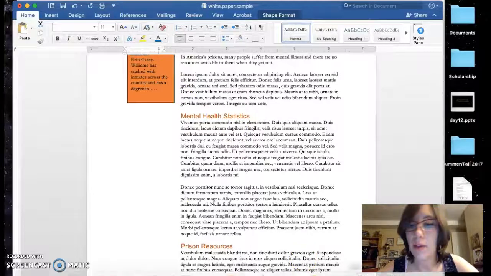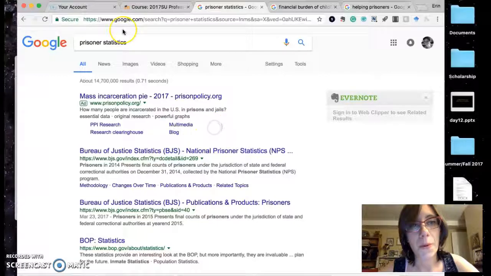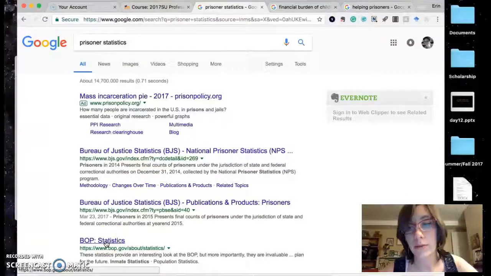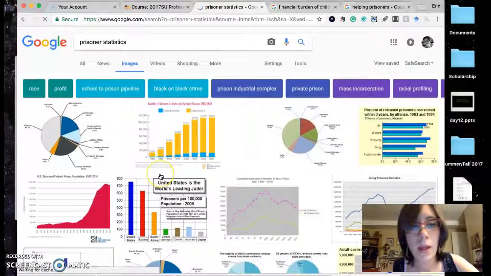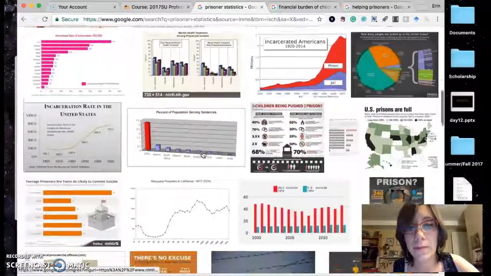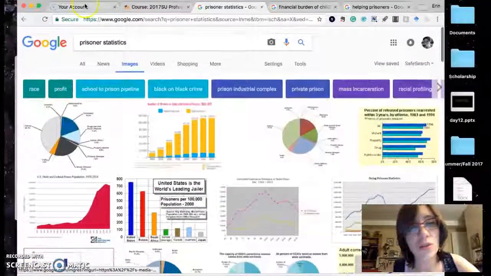Now, I also want you to add pictures into your white paper, because that will help attract the reader's attention. So what I did is I went to Google and I typed in prisoner statistics, and I got all this good stuff. These would be great scholarly sources if I wanted to use them in the body of my paper. But if you want pictures and graphics, do an image search. Okay? And you'll get all kinds of good stuff here. If you don't get good stuff, change your search terms.